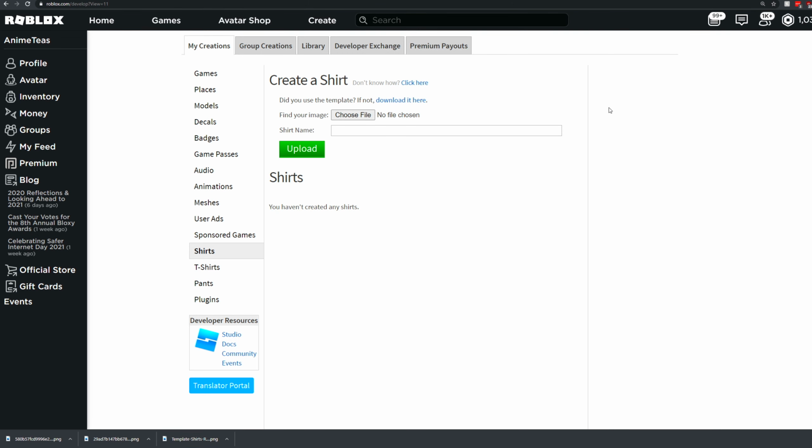Now we're going to head back to this page right here where we originally downloaded the first template, and right here where it says find your image, we're going to click choose file, and we're going to go ahead and pick the one that we just saved. Once we've done that, we're going to see the file right here, and it's going to say .png. That means we've done it right. We're going to go ahead and change the shirt name as well to whatever we want, and we're going to click upload, and there we go, we have officially created our first shirt.